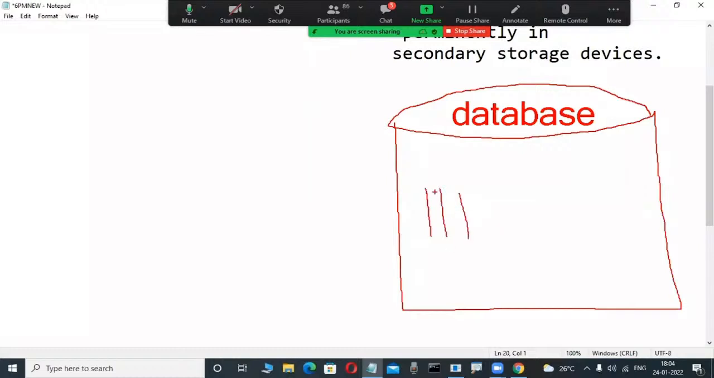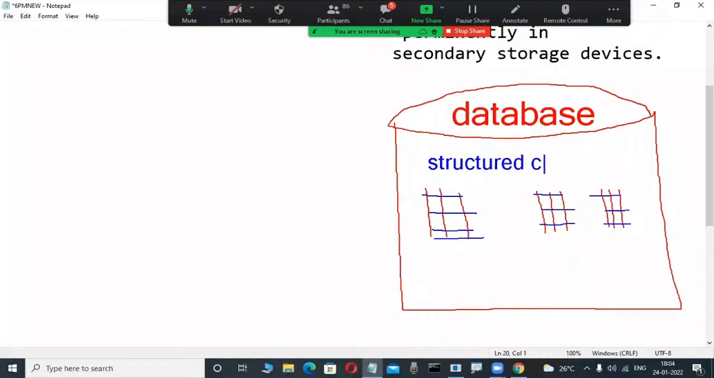Why? Because these databases are based on the relational data model concept, which I will explain today. Based on that, these products are implemented, and they are called relational databases. Observe here: a structured collection of data. Always these databases store a structured collection of data, in an organized fashion.